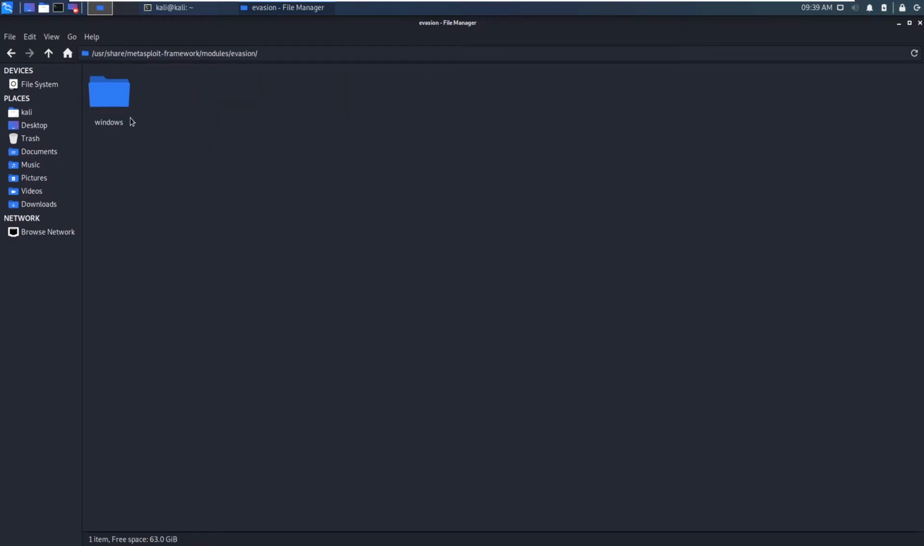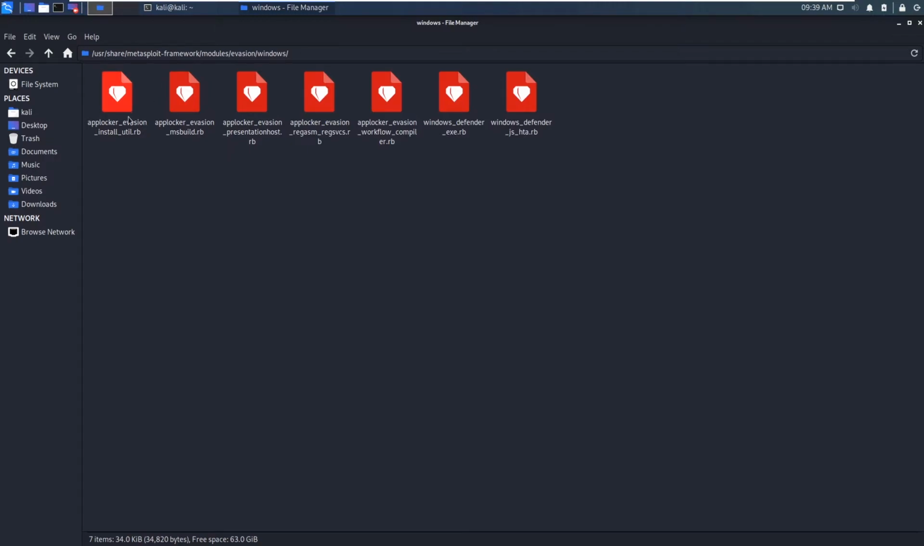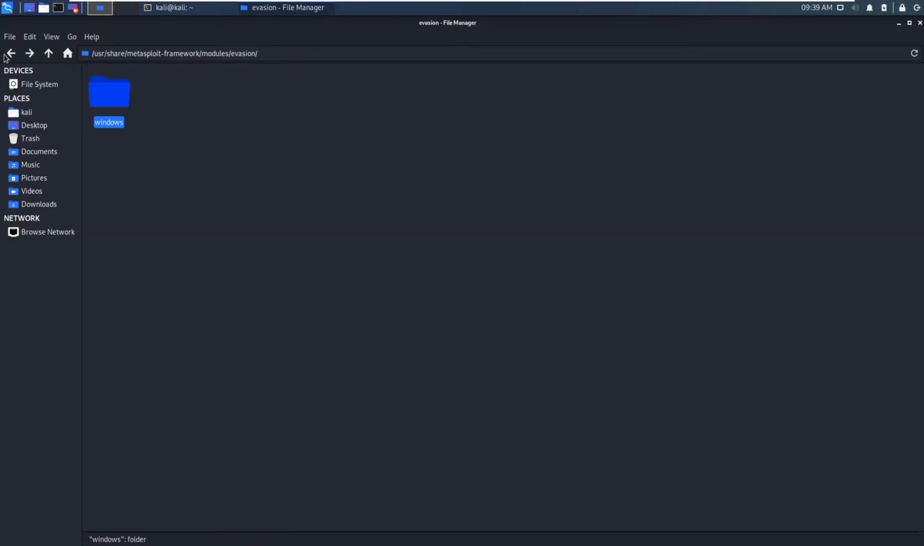And the third one is evasion. We have only Windows here, because most of the antiviruses run on Windows systems, and we can use these scripts to create a payload that will almost evade Windows Defender as well, along with other antivirus software.